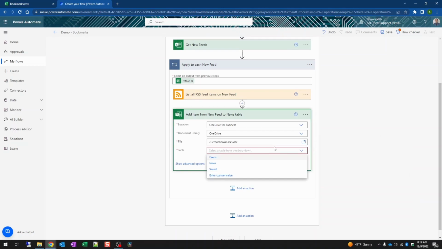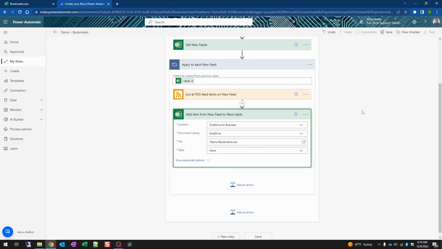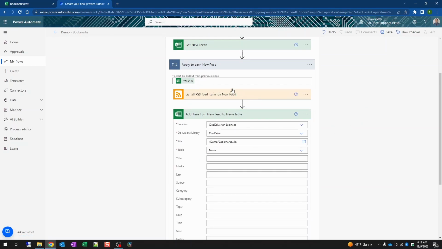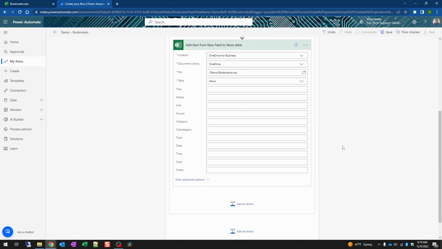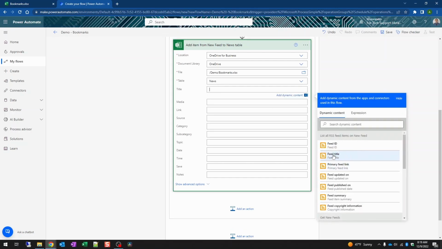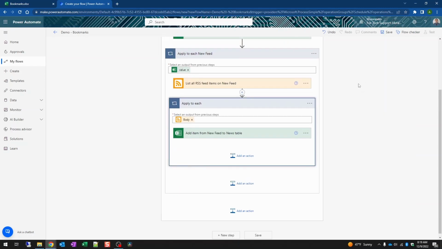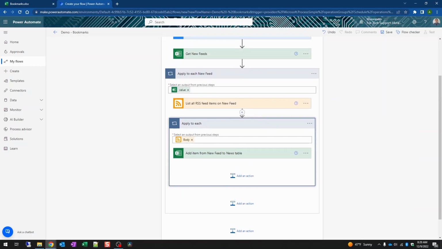And then for this one, we're going to select the news table. So whatever content it collects from the RSS feeds, it'll add to the news table. And then we're going to specify which fields that we want it to fill in also. So for the title, we're going to select the feed title from the RSS feed, and a new apply to each will be added there. We can just call that apply to each item from new feed.